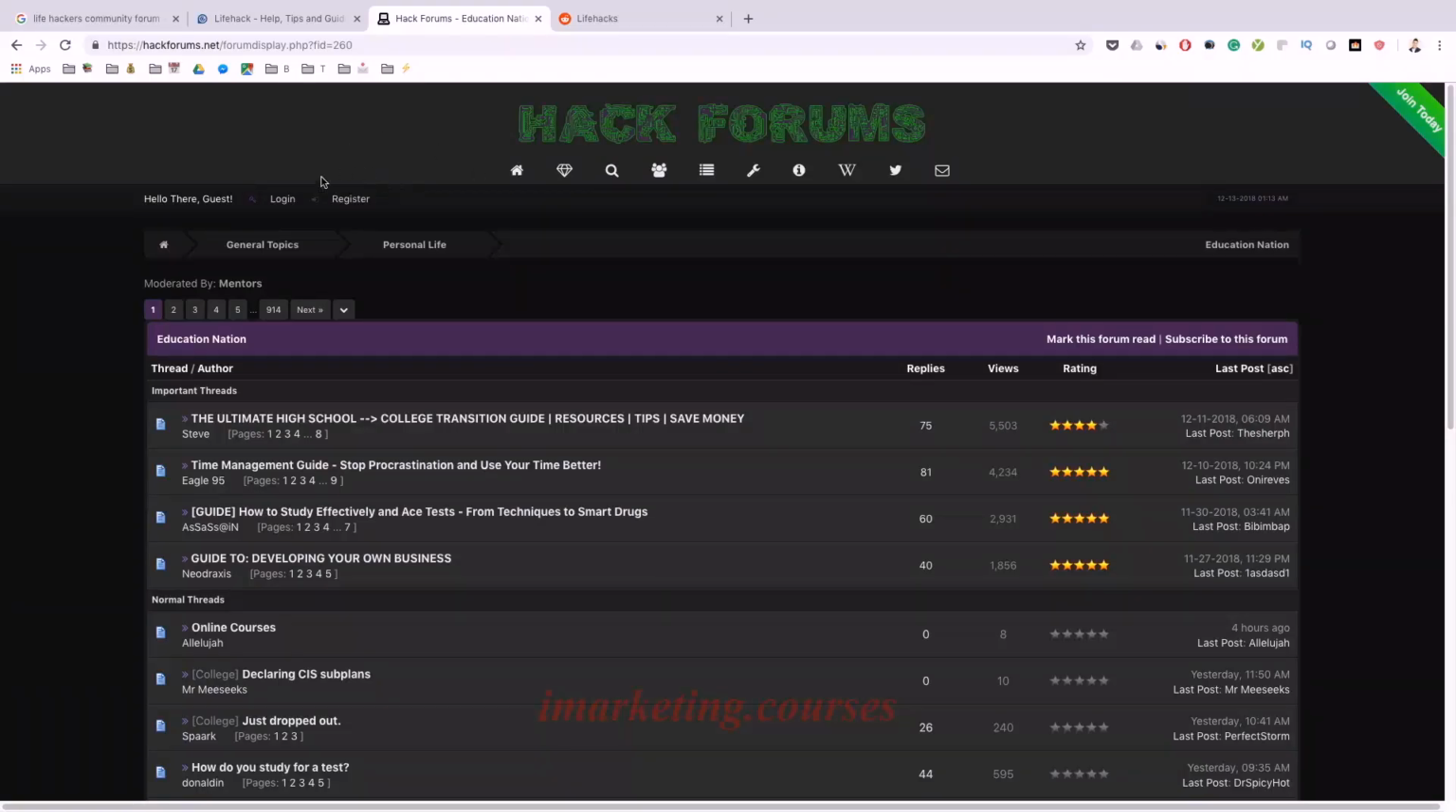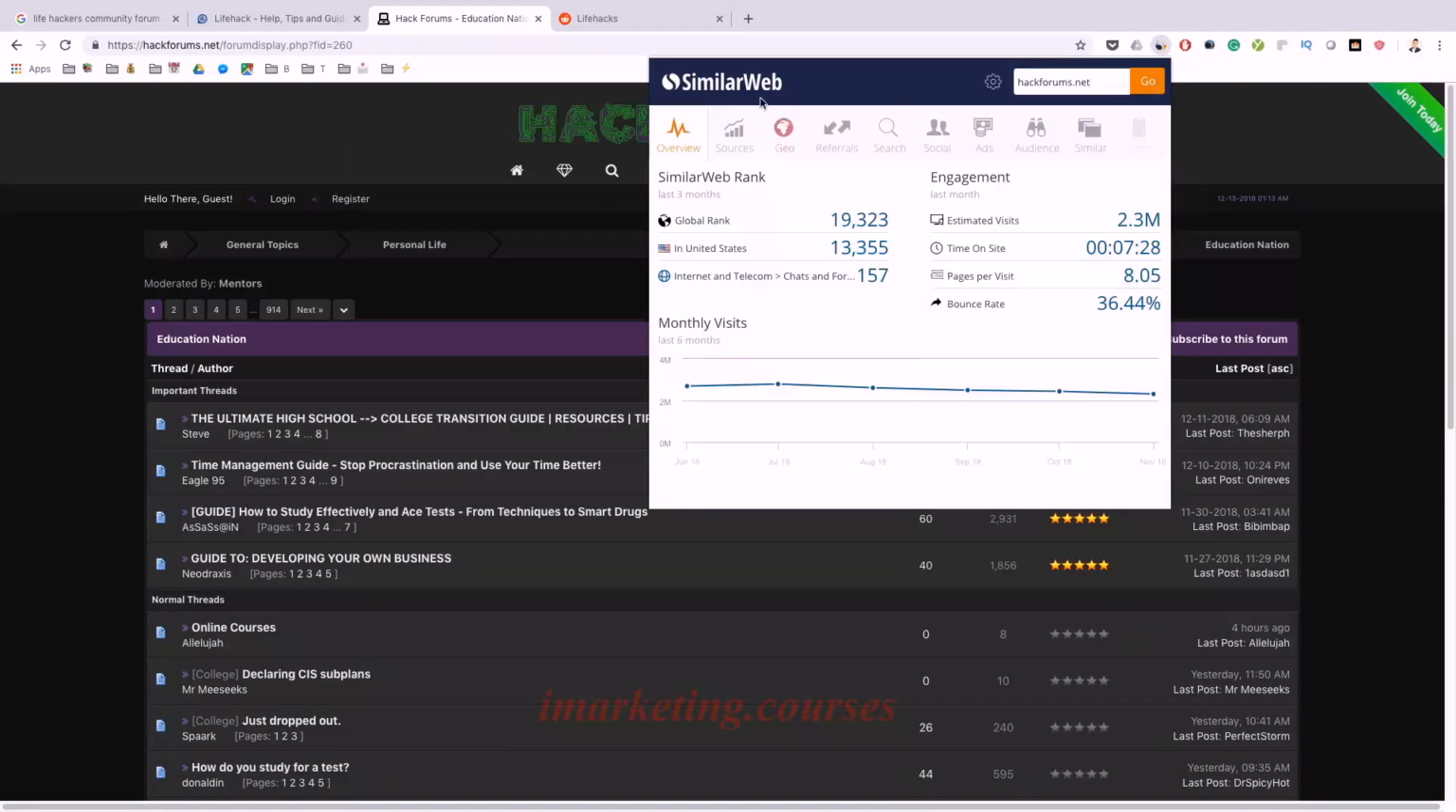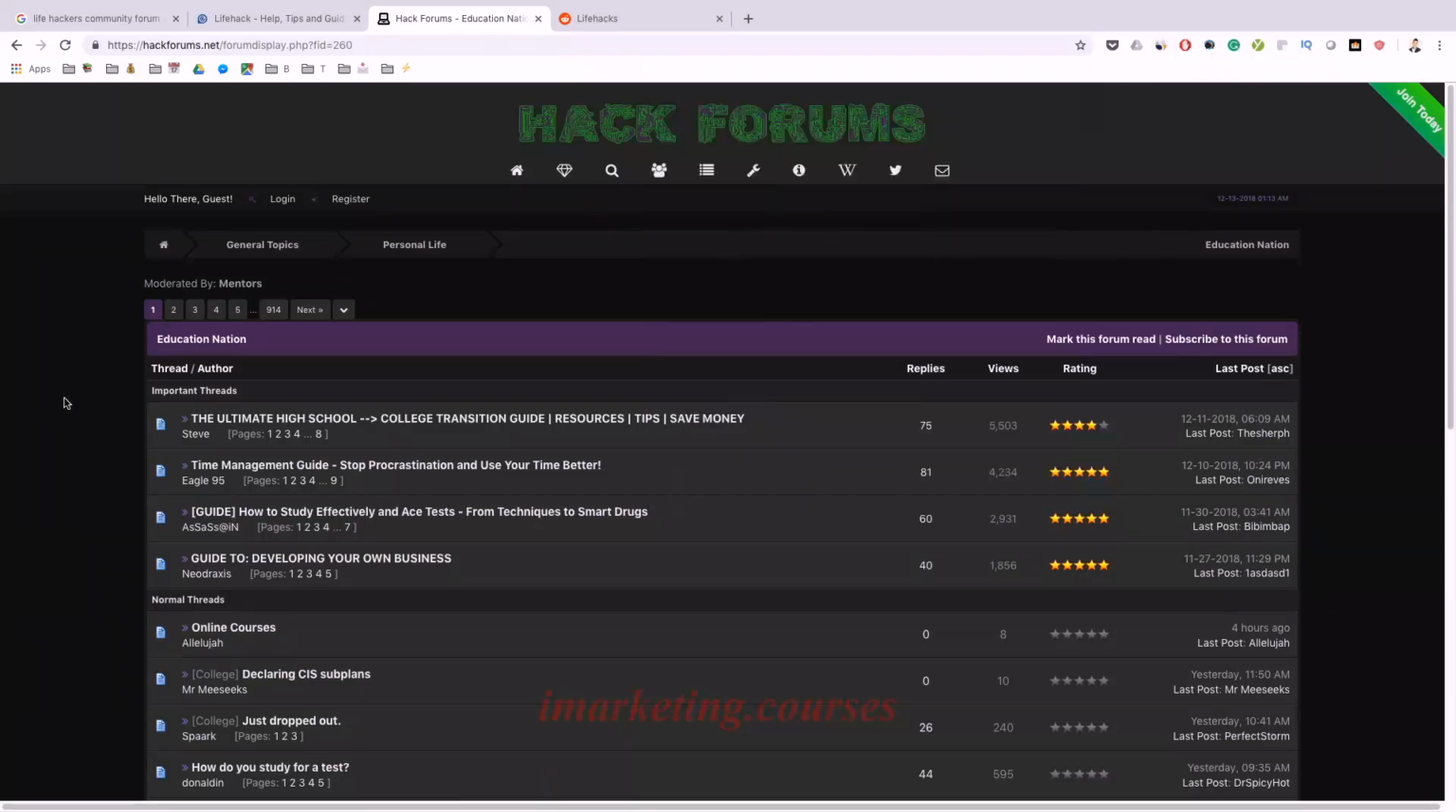And to check the validity of these forums, what you can do is download this Chrome extension called SimilarWeb, and you can see the traffic of a website, right? I typically use this to see whether or not this website is getting traffic, to see how many people are actually using it. And it seems like it's getting 2 million visits every single month. So obviously there's a lot of people here that could potentially be a gold mine depending on your product or service.